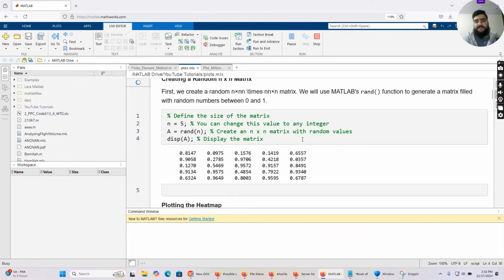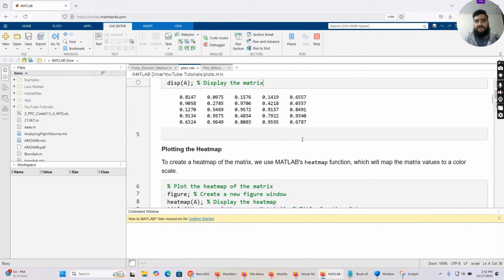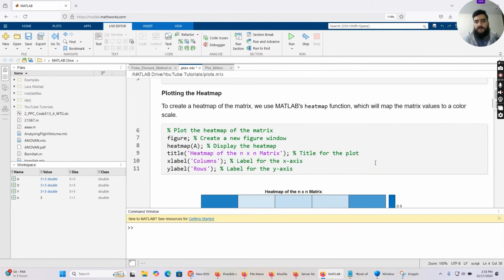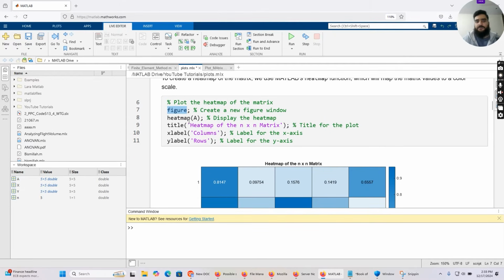So now once we have generated our matrix, let's move on and plot the heat map. To create a heat map of a matrix, we use MATLAB's built-in function called heatmap, which will map the matrix values to the color scales. In order to generate the heat map, first of all we are going to initialize a figure by using this statement, figure. The next thing we are going to do is call the MATLAB pre-built function heatmap and pass one input argument, that is our matrix A.